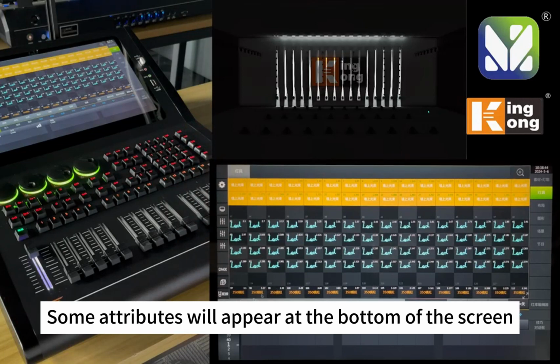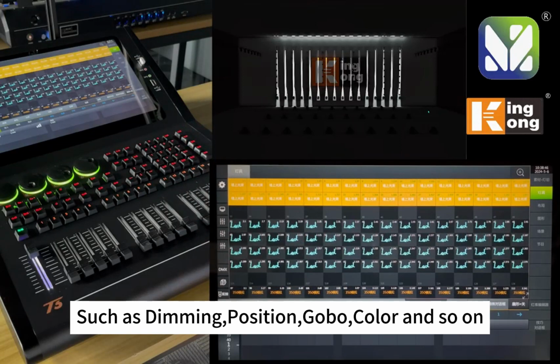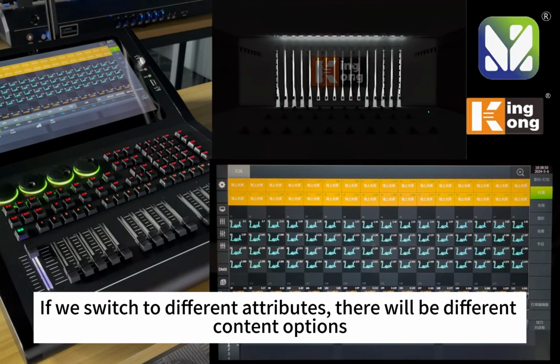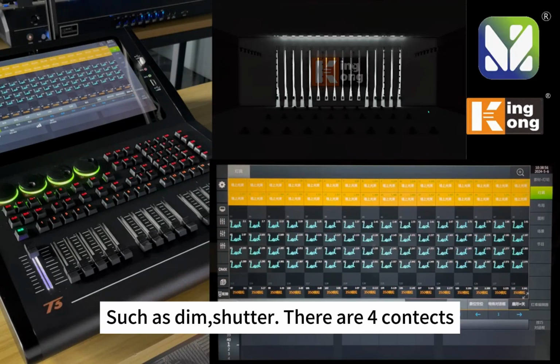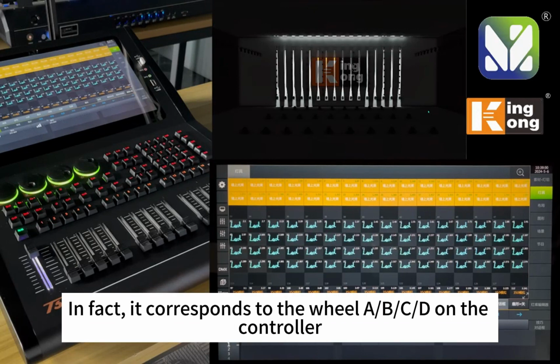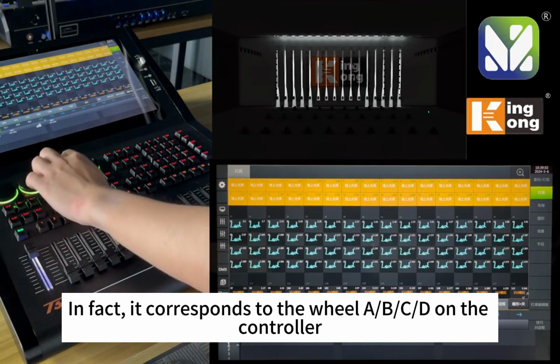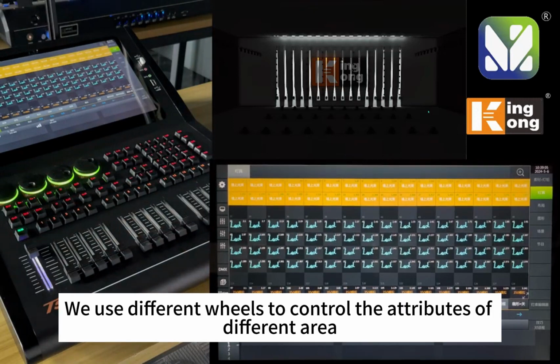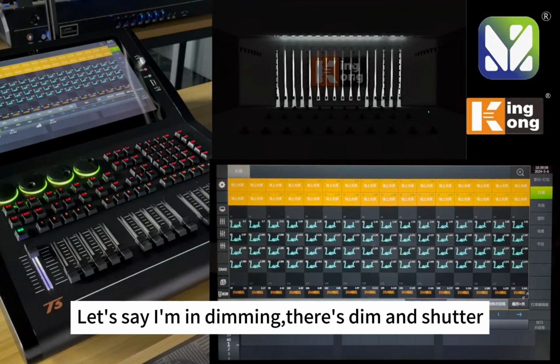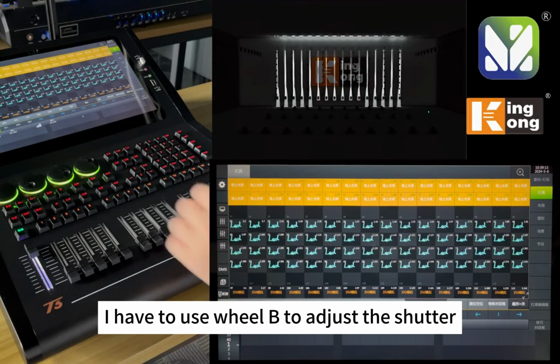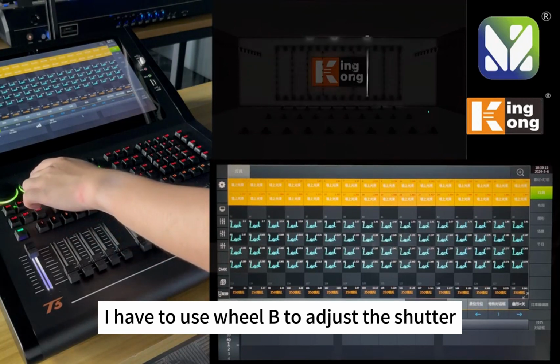Some attributes will appear at the bottom of the screen, such as dimming, position, global, color, and so on. If we switch to different attributes, there will be different content options, such as dim, shutter. There are four of them. In fact, they correspond to wheels A, B, C, D on the controller. We use different wheels to control the attributes of different areas. Let's say I'm in dimming. There's dim and shutter. I have to use wheel B to adjust the shutter.